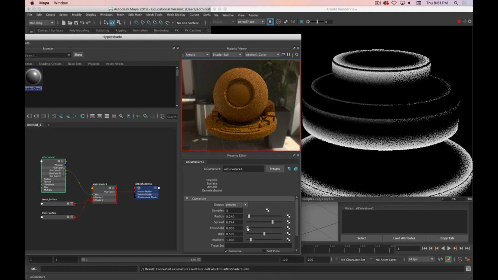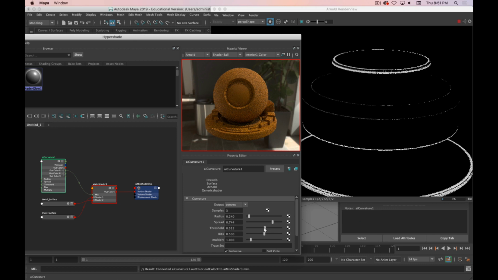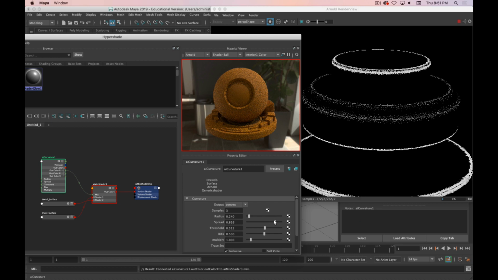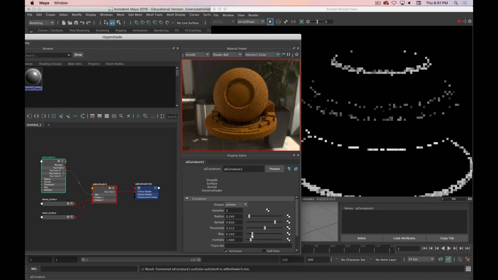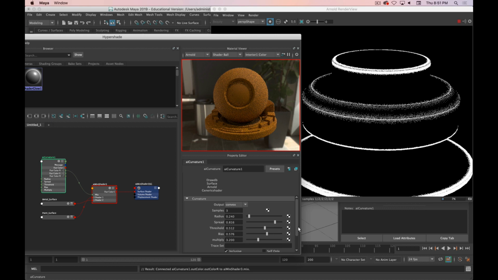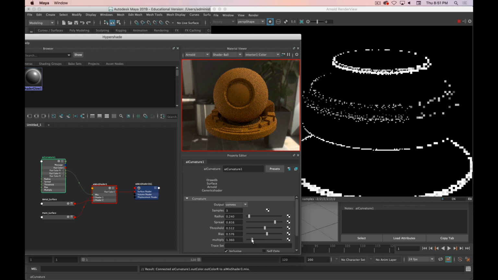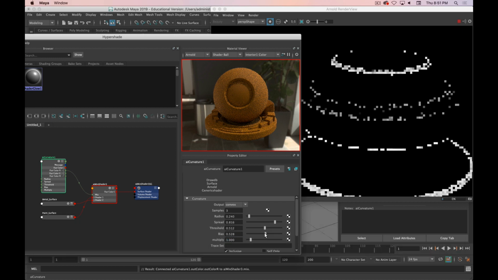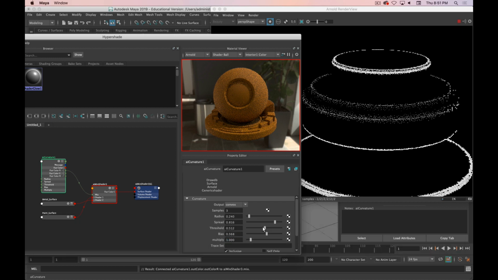And then the spread in conjunction with the threshold. See, now it's tighter, harder lines. And then we have bias, which dulls or intensifies that, and the same thing with multiply. I don't want to do too much on the multiply. I'm just going to leave that at 1. Go something like that.